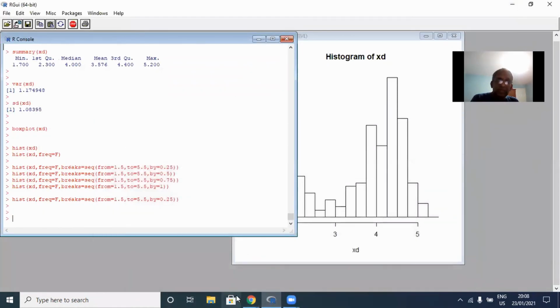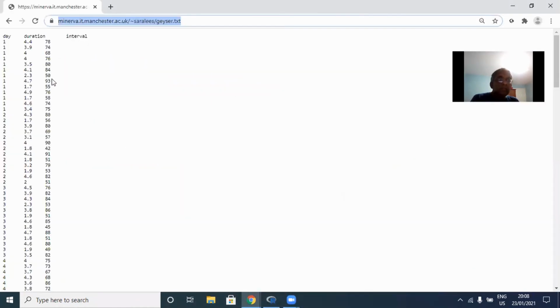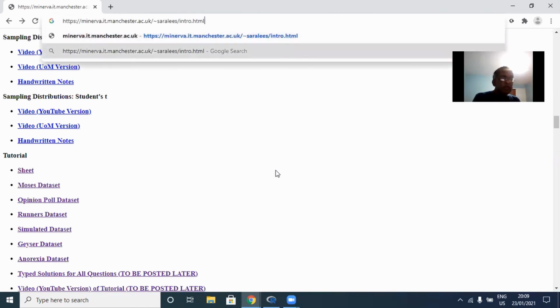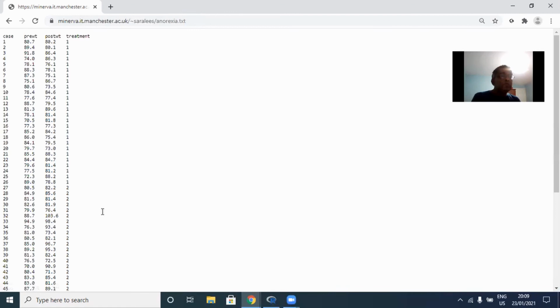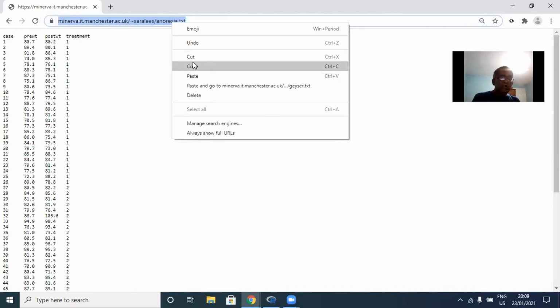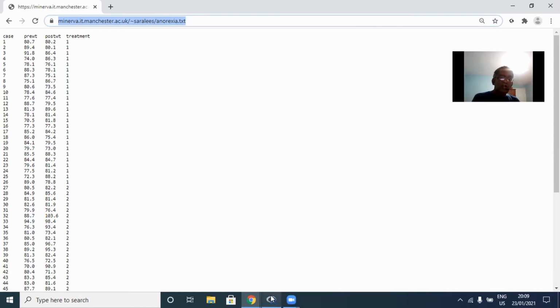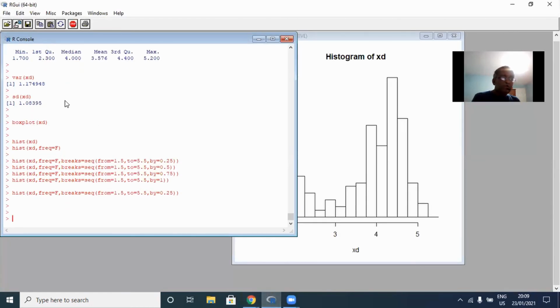So let's go to the course website, which is this one, right? And let's read the Anorexia data set. So this is the data. You have the 4 columns: the case number, the pre-weight, the post-weight, and the treatment number, which is 1, 2, or 3. So let's copy the URL and paste it here.